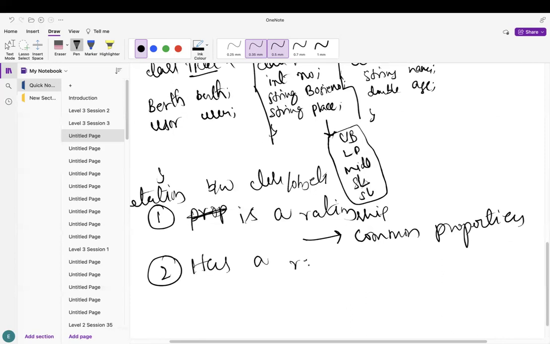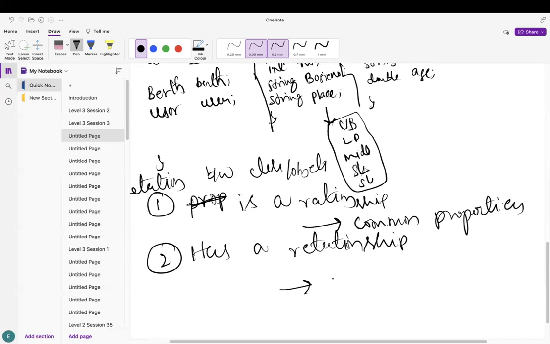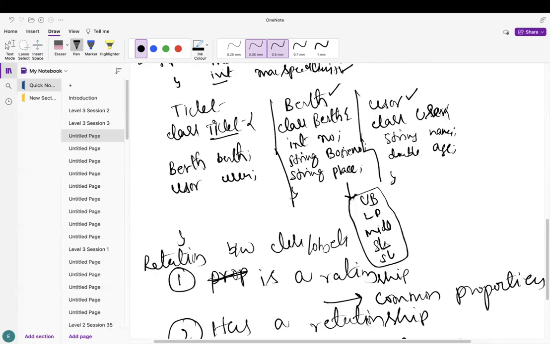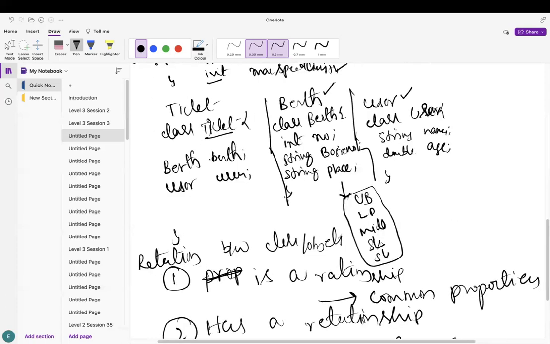As a relation. What is meant by an 'as a' relationship? It is the dependency; you are going to check the dependency. If there is any dependency, we are going to handle it here. You can see the ticket depends on the berth and user. Right, guys? Berth and user, there is a dependency.